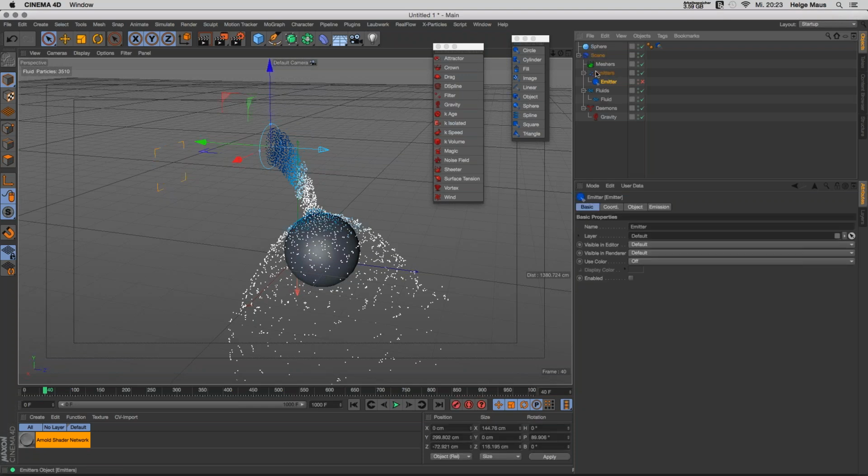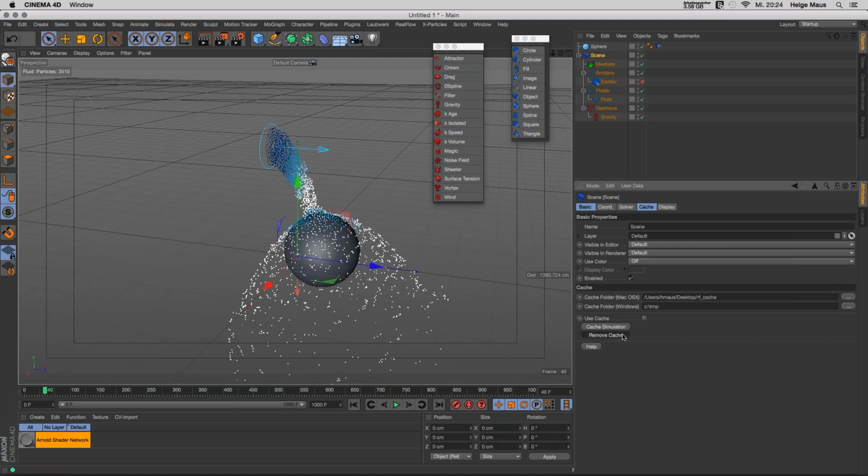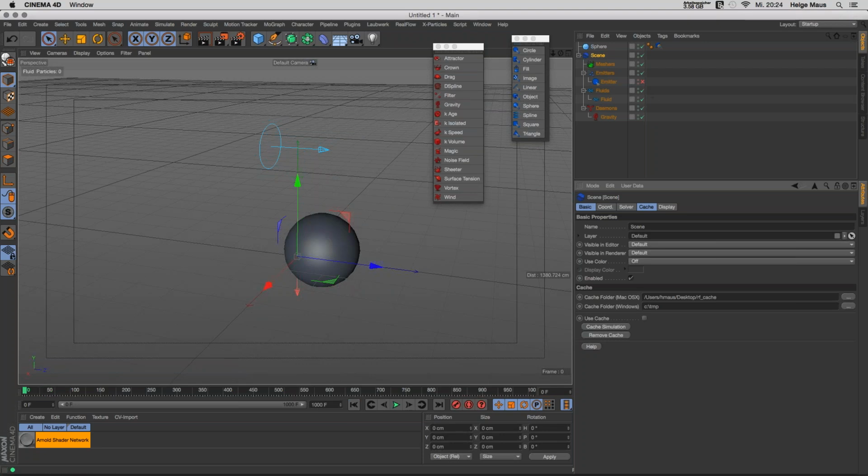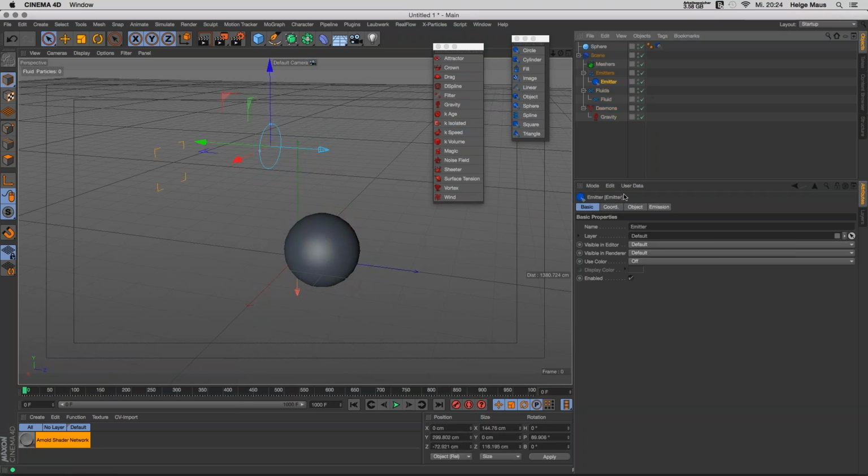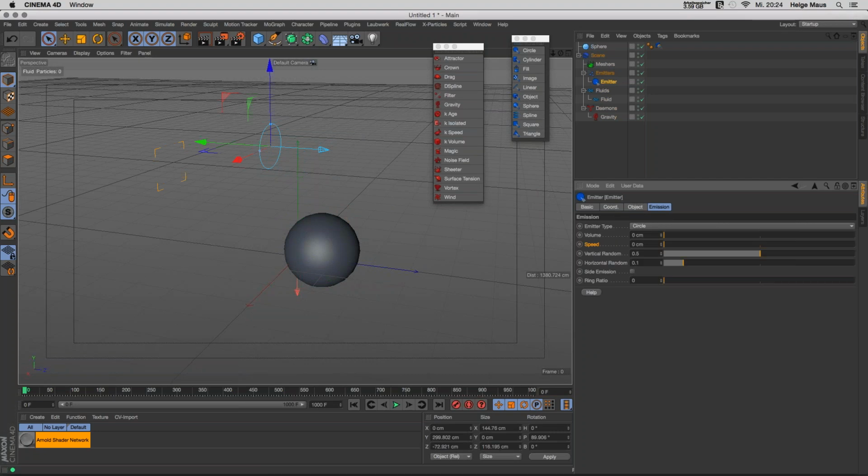But yeah, the reason for this missing is that I was on the scene and I've cached my data, and this is something I don't want to do, so I untick here, use cache, and remove it to make sure that everything works as expected. And if I go here now into the emitter and show you the same stuff again, sorry for this, you see now it works like expected.